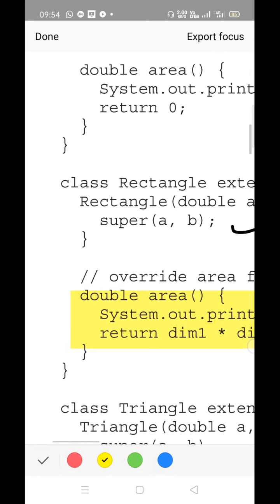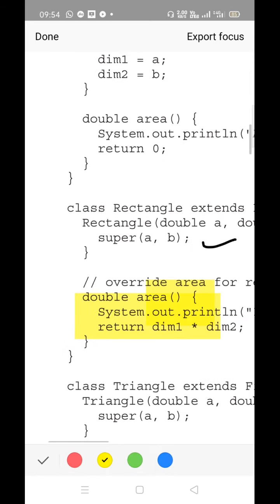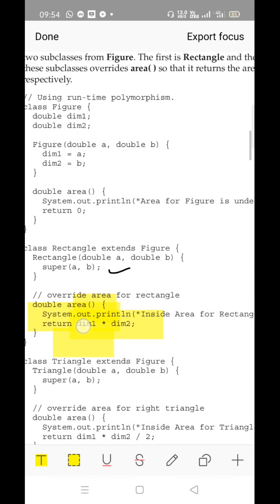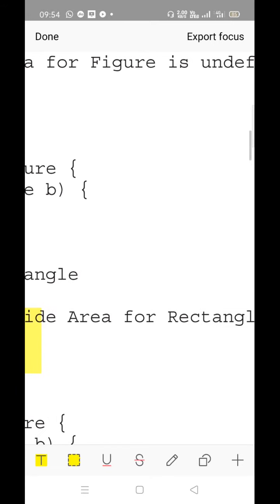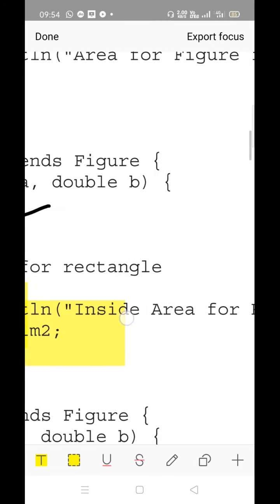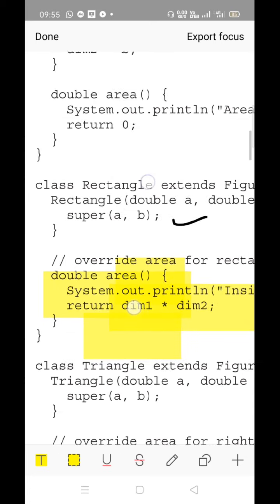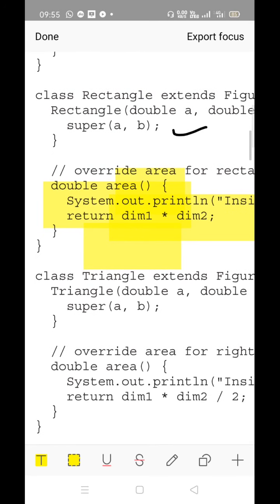Here, double area, as you can see, we are updating the value of area. System.out.println prints "Inside area for rectangle". So instead of returning 0, since parameters are passed now, it returns dimension1 into dimension2. Okay, next class, which again extends the properties of Figure only.